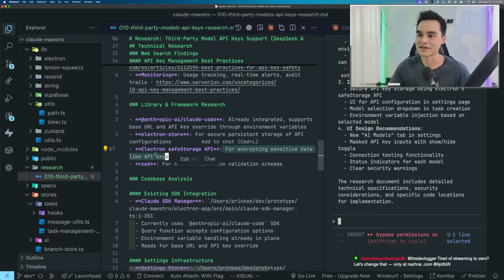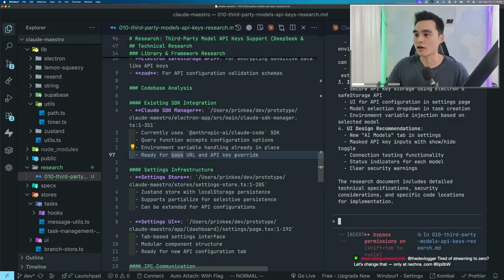Okay. Existing SDK integration, current use Claude Code SDK. Query function accepts configuration options, environment variables handling already in place, ready for base URL and API key override. Great, so this should be pretty easy. Yep, this looks fine. Yep, that's fine as well.